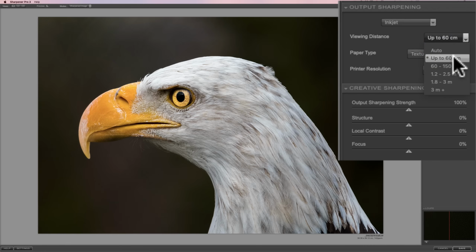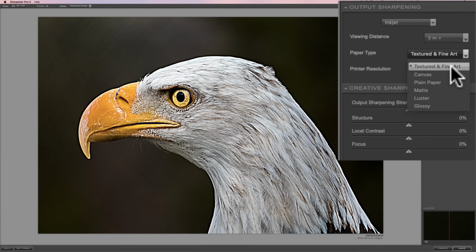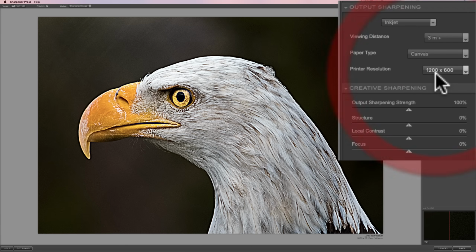So when someone's really close to the image, it doesn't need to be as sharp as if someone's further away from the image. So you could go over 3 meters, and you could see how it really sharpened the image quite a bit. Now, the type of paper, texture fine art paper, canvas paper, not much difference there.